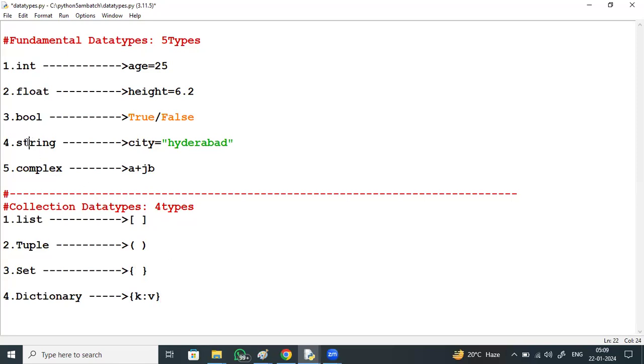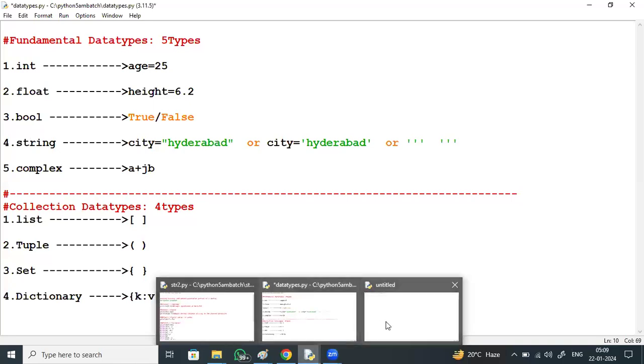So string, a sequence collection of characters. A string is represented using double quotes or single quotes. For example, city equal to Hyderabad. You can use single quotes also. Or we use triple quotes for multiple lines of string. Yes. So now we have a discussion on string methods.